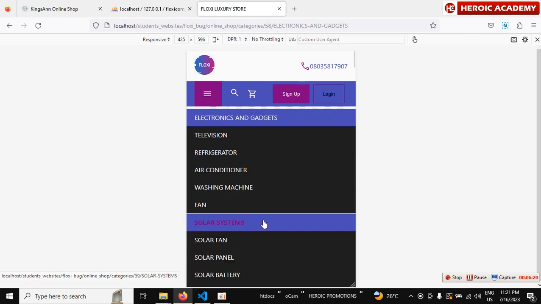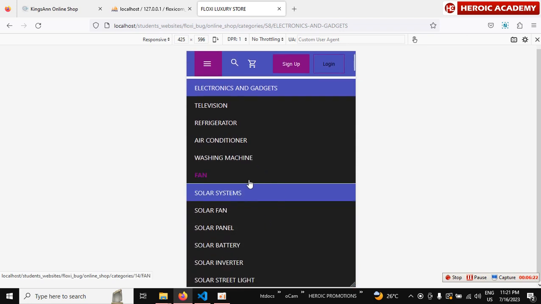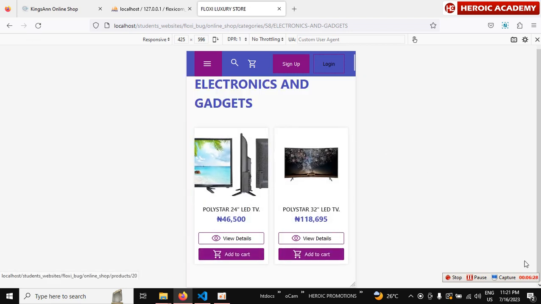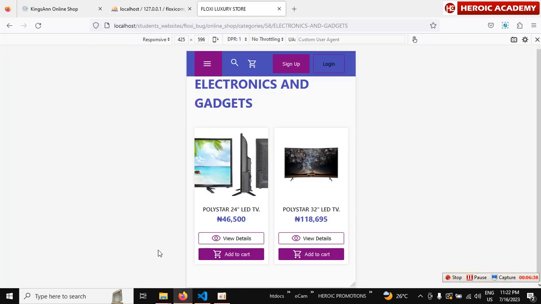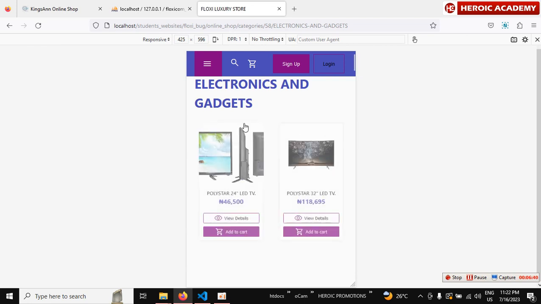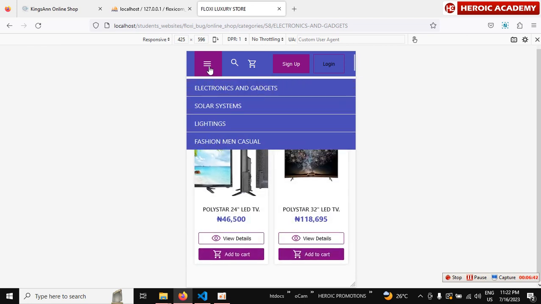So if I hover on this one, okay, it didn't slide up. I don't know why it didn't. Let me save first and see. Okay, the issue here is that I didn't put dots here, so it wasn't actually selecting the category list. So it can now select it. Now let's try it again. Let's see if it will solve our problem.